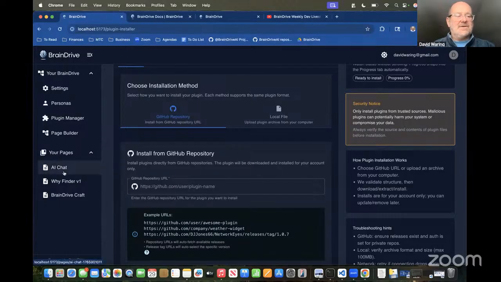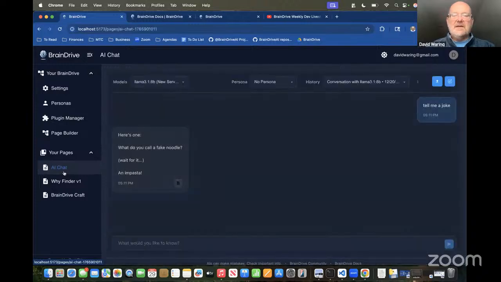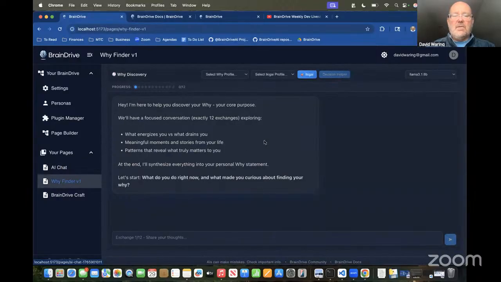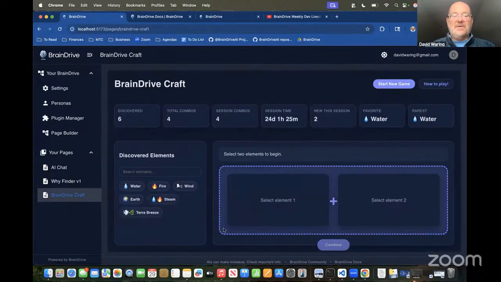And that allows you to build multiple custom interfaces. We showed you the chat interface here, but we also have a Y-Finder plugin, as we call it, which walks you through a series of questions to help you find your true purpose. It's an example plugin and also a useful plugin for the BrainDrive community. You can build these custom chat experiences, but it doesn't stop there. You can even build games.